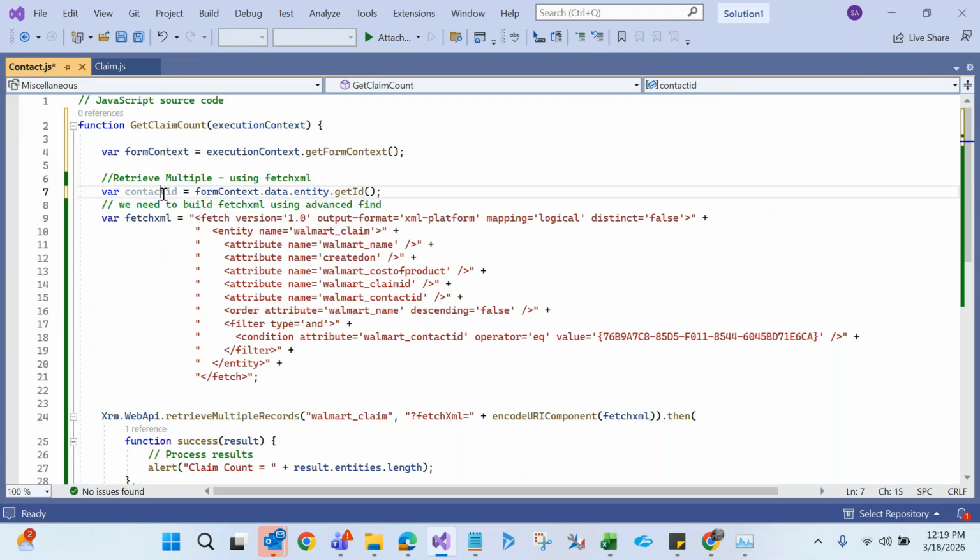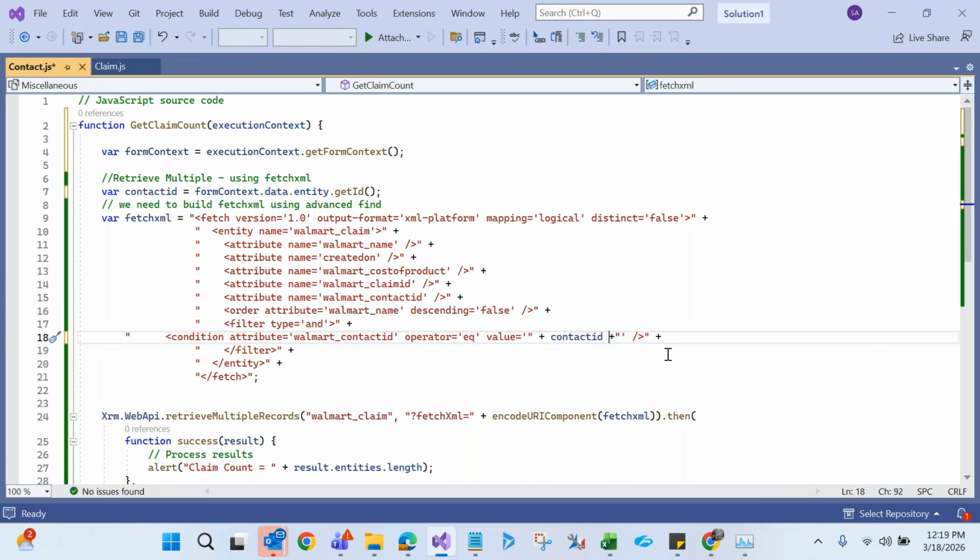Now I will pass this contact ID here. I will not hard code it. Instead, I will pass the ID here. Remove this ID with the braces, add double quotes, then plus, and then pass the contact ID. So this contact ID will have the ID of the contact record which is open. I am passing this contact ID here.